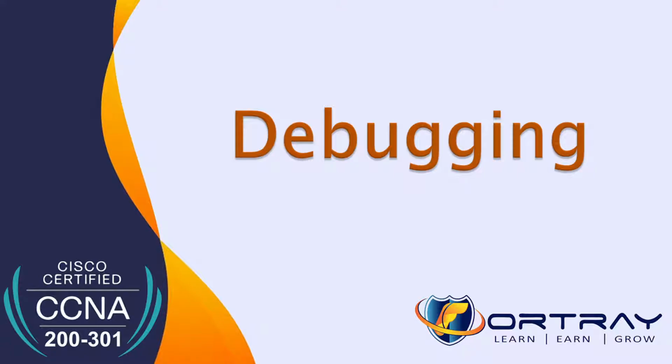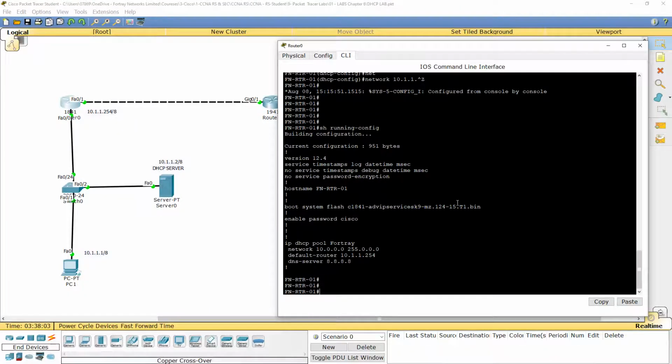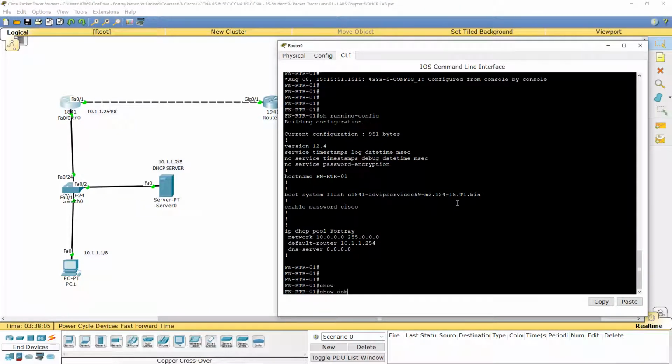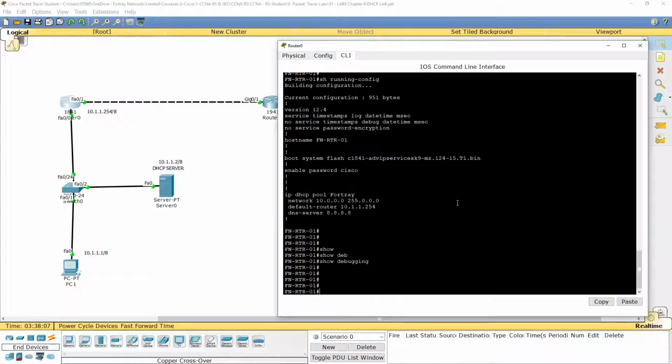If you go to the router, you do this command, show debugging. See, debugging is not on.